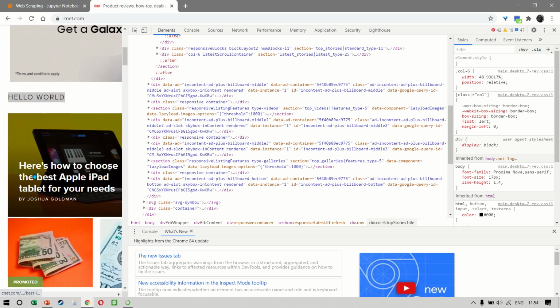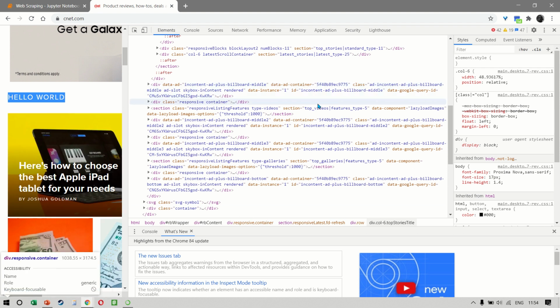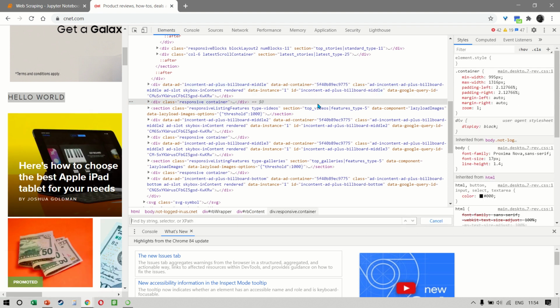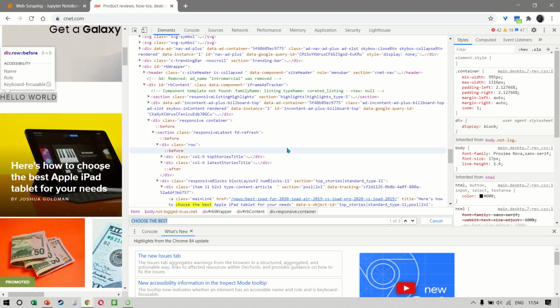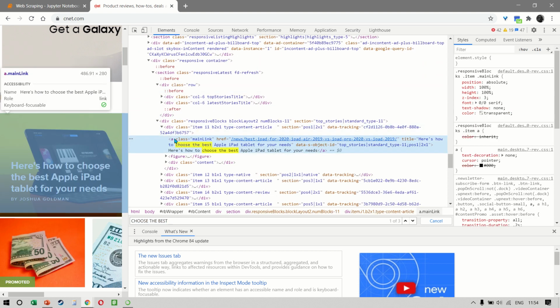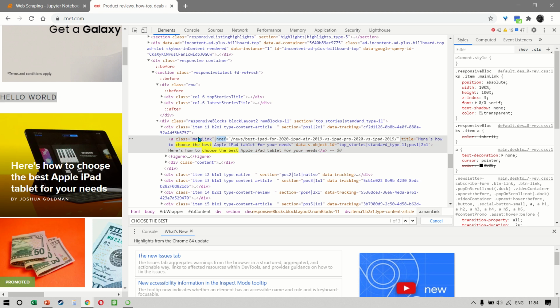For example, if you look at this text that says, here's how to choose the best iPad tablet for your needs, and I do a Control F and I search for this, so if you look at this part, here's how to choose the best iPad tablet for your needs. You will notice we have an href tag mentioned here. And what you see here is the link which will open when we click on this text.